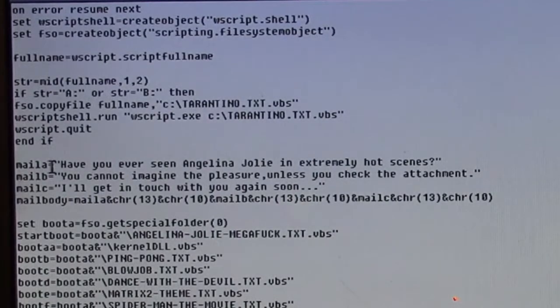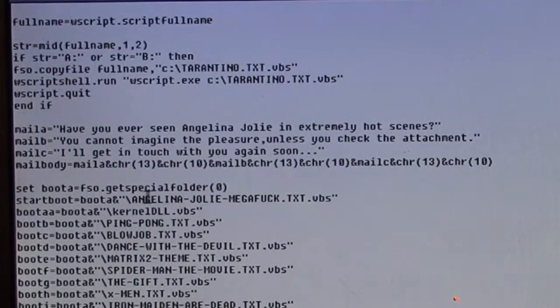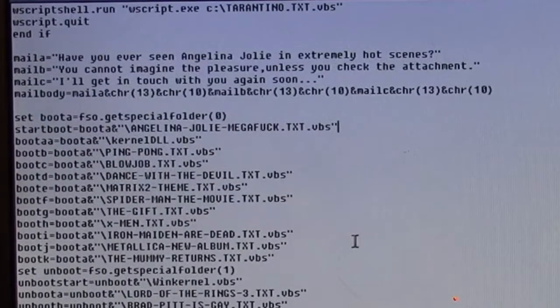For instance, here are the lines it's going to put into any email messages that it sends. Have you ever seen Angelina Jolie in extremely hot scenes? You cannot imagine the pleasure unless you check the attachment. I'll get in touch with you again soon. And then it will add all this, and then later on we'll see that it puts the Visual Basic script as an attachment called this right here into the file.